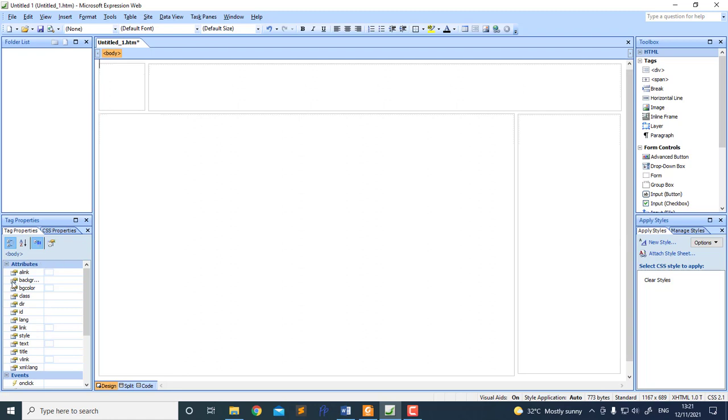Make sure the attributes you see here are the properties for the body. Notice this thing is active. I think you can also get it from here.